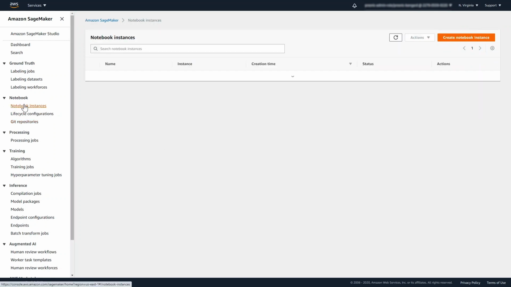Notebook instances. Once we are on our instances page, we can view all of the currently available SageMaker instances in our account. It's clear that we do not yet have any SageMaker notebook instances, but once we create one, we'll be able to see the name of the notebook, the instance type, when it was created, its current status, and the actions that we can quickly take on the notebook. We are going to go ahead and create a new one now. We'll do this by hitting Create Notebook Instance in the upper right-hand corner.